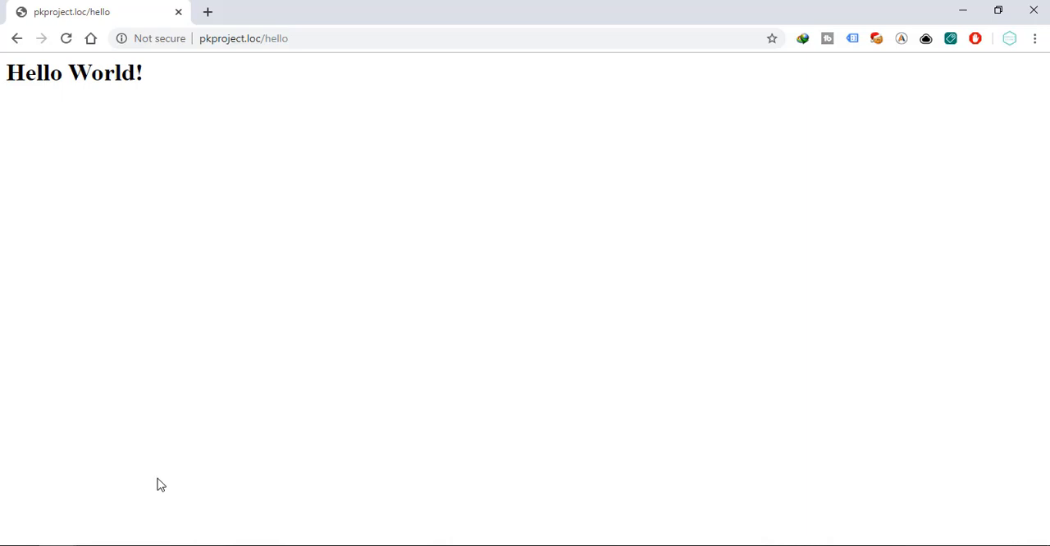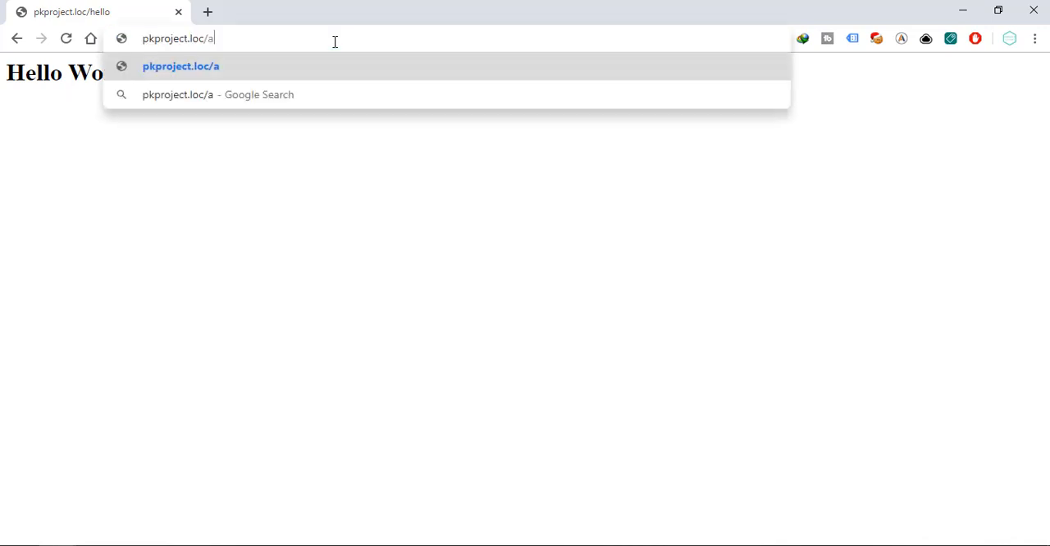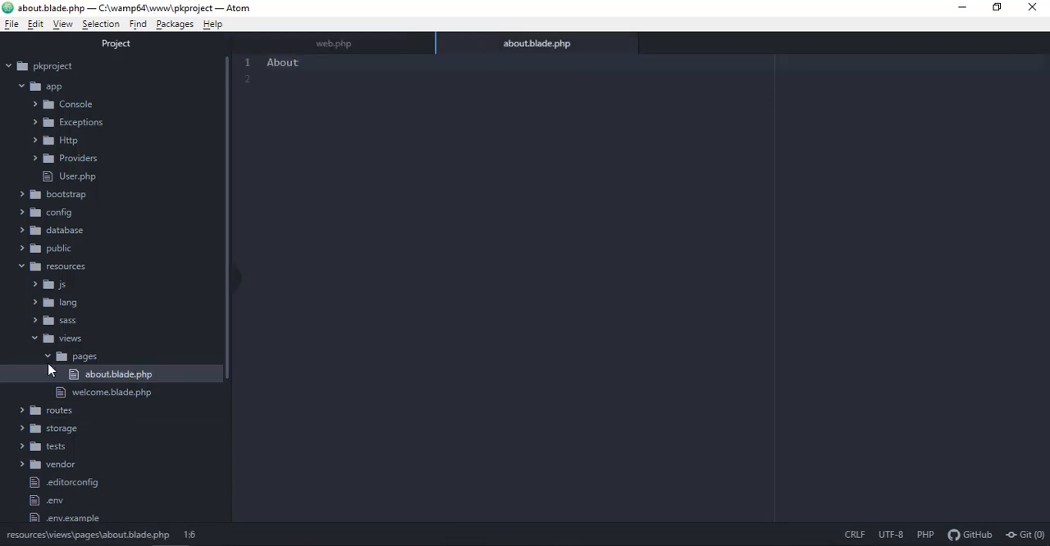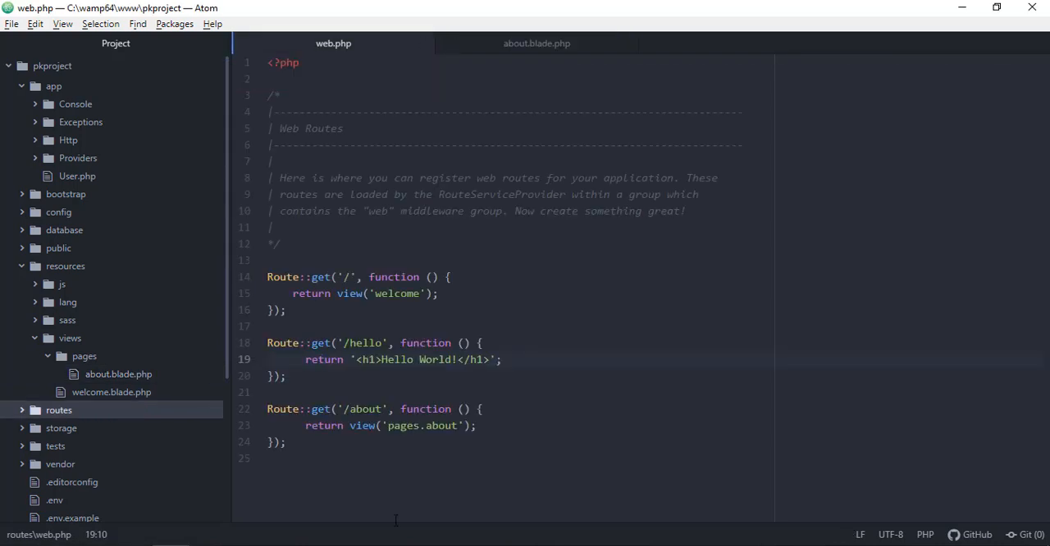Okay, so here we are at our browser, and instead of using hello, let's change it into about. As you can see here, we have the about word that is coming from our about.blade.php file. And also there are times that we need to submit dynamic values in our request. So say for example, we want to request a user with a particular ID. So let's go back to our web.php file and copy this.